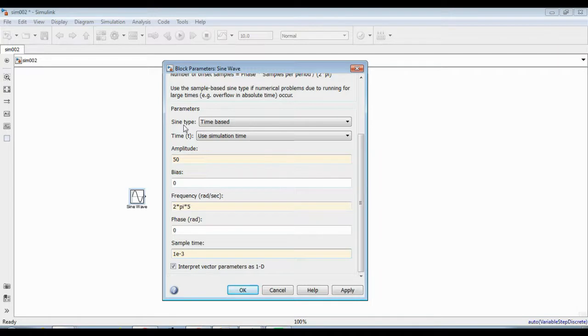Here you can see that sine type is of two types: time based and sample based. Either we can go for time based or for sample based. Now I am going with time based, and for time you can use the simulation time or use an external signal. Either you can use simulation time in Simulink or use an external signal for a simulation. Here I am using the simulation time.